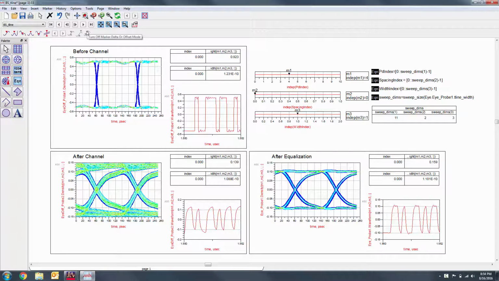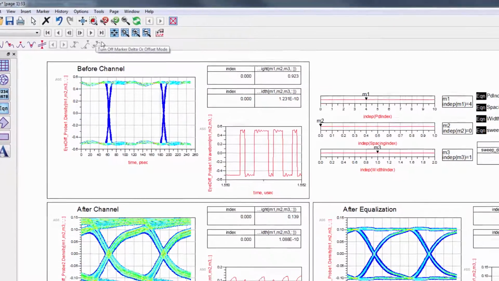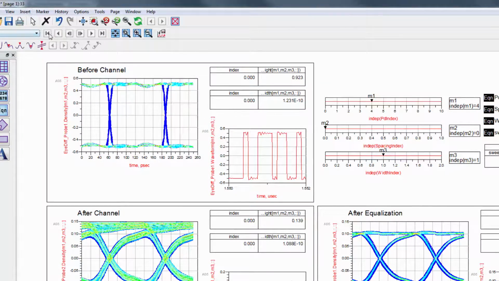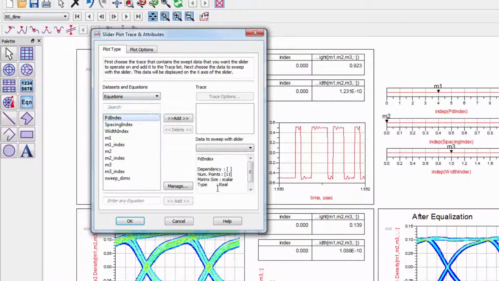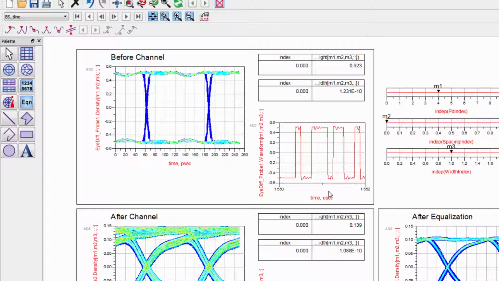I've added sliders for each of the index variables. To add these sliders, go to Insert, Slider, then go to the Equations drop-down and select the index variable. Let's take a quick look at the trace expression.